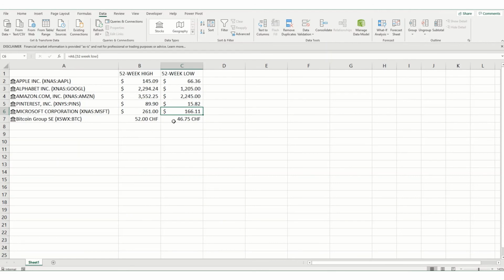So this has been a very quick introduction to how you can import live stock data into your spreadsheet and start to build up a tracker for tracking your stocks or tracking stocks that you might be interested in.